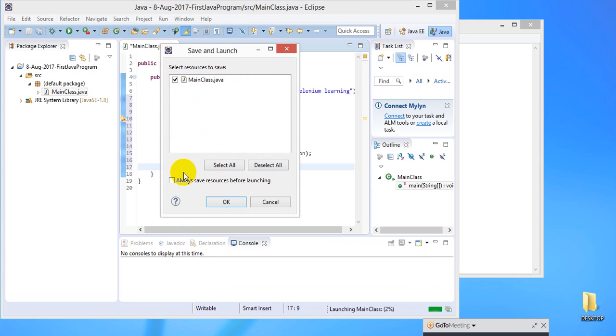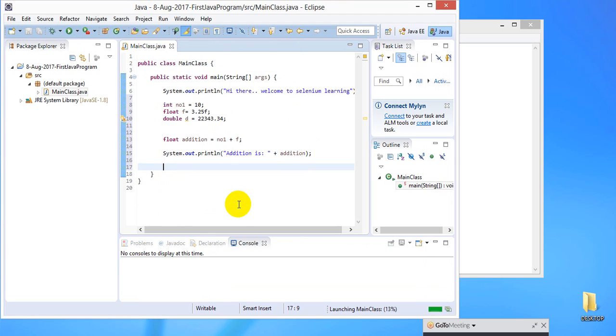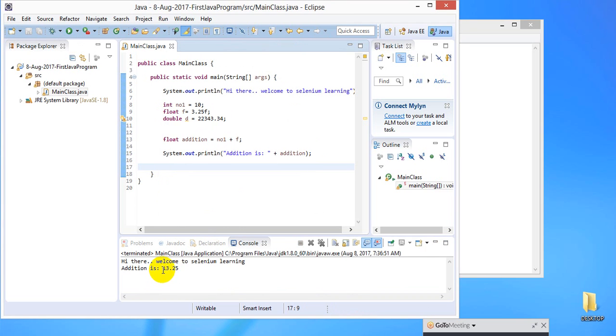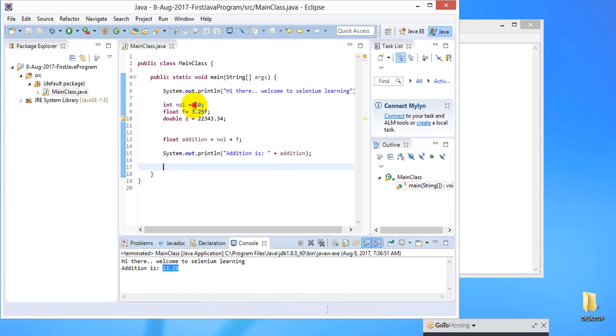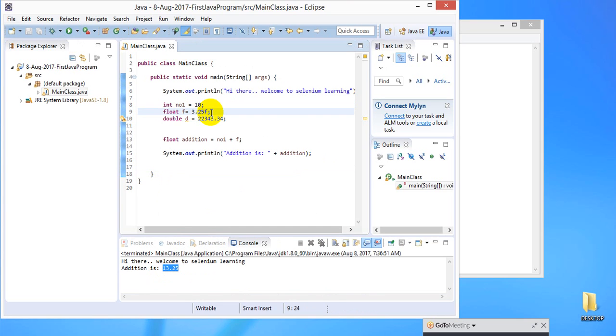See, if I run it, it will ask me to save the code. So I'm saying always save resource before launching. So I will just say okay. The addition is 13.25, which is actually right. 10.10 plus 3.25 is 13.25. Okay, so that was another example.